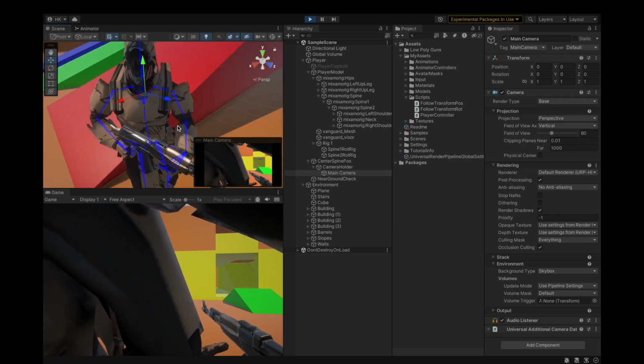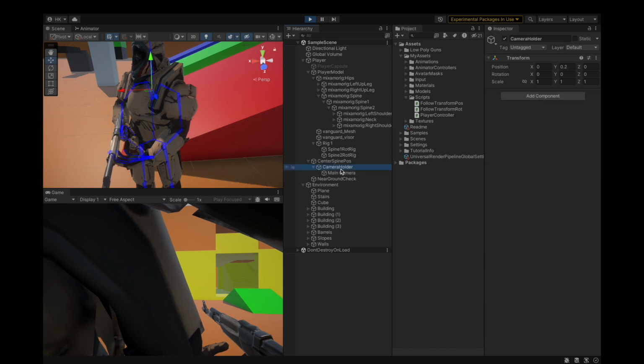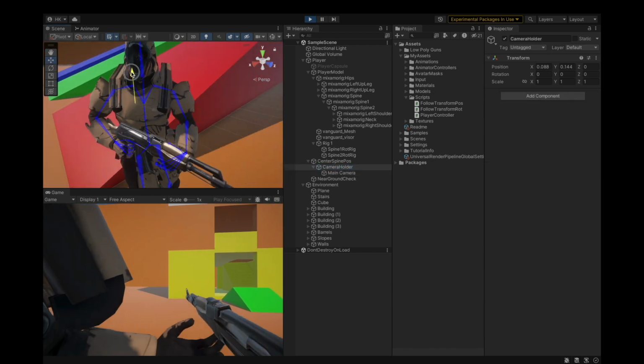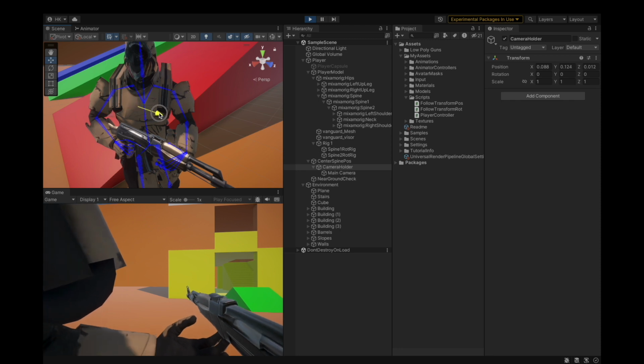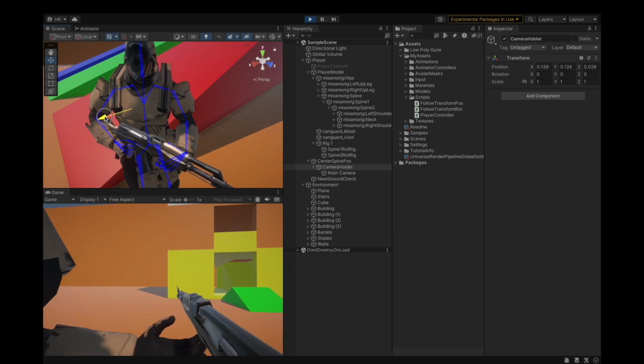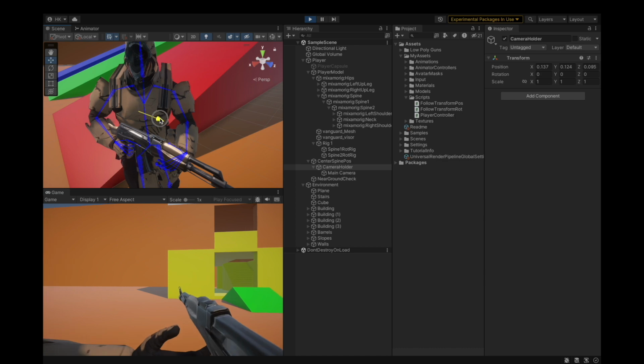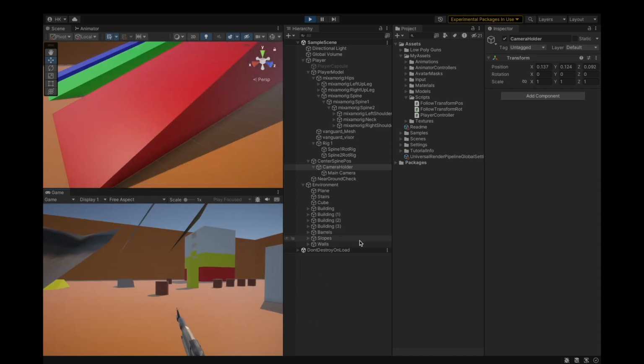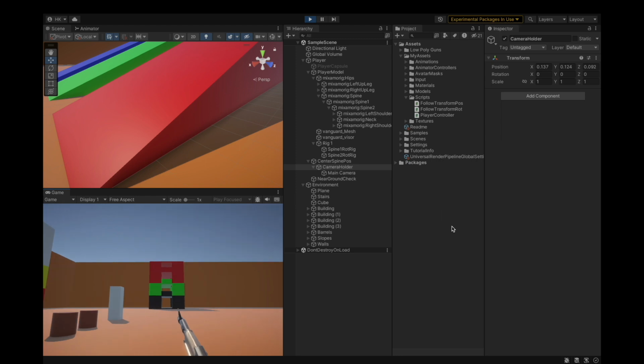But now the body is currently coming in front as well. So we're just gonna reposition the camera holder somewhere like this. Head. Okay, so now we have removed it from the view. I will not fix this yet.